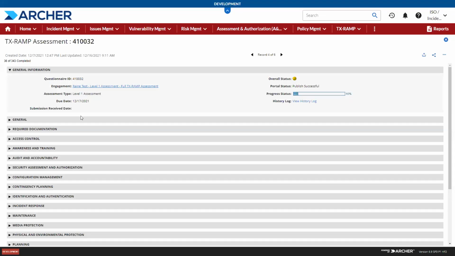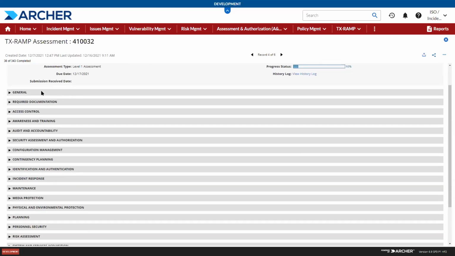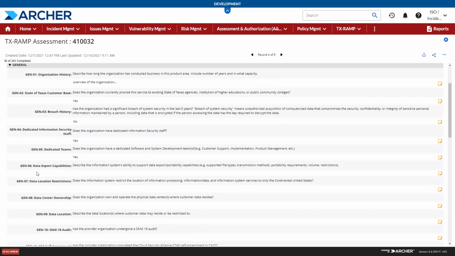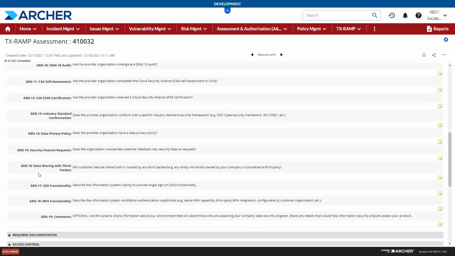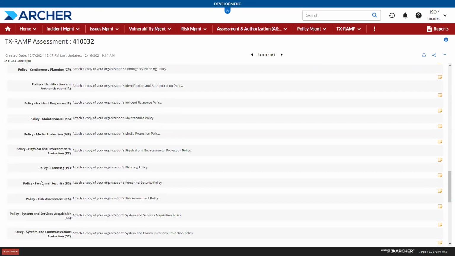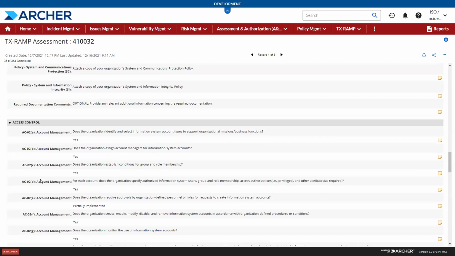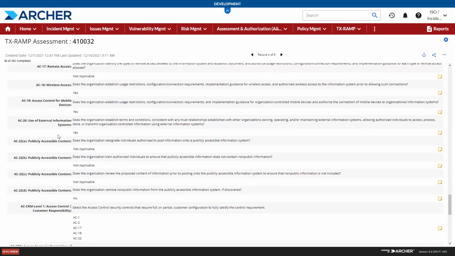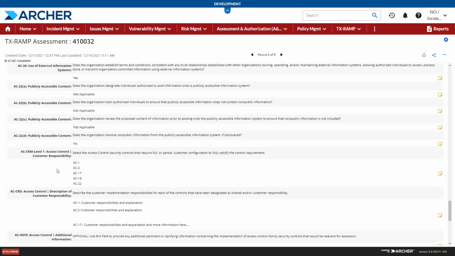Here, I'll look for the engagement that I'm looking for, and I can view the vendor submission. Clicking upon any of these, I can review their full submission information, download their documentation, and as a note, in each of the control family sections, we have specific questions based upon each security control. And at the end of each section, we have another question based upon customer responsibility.